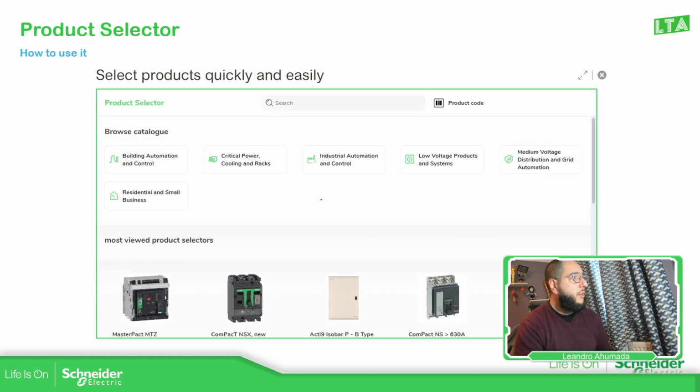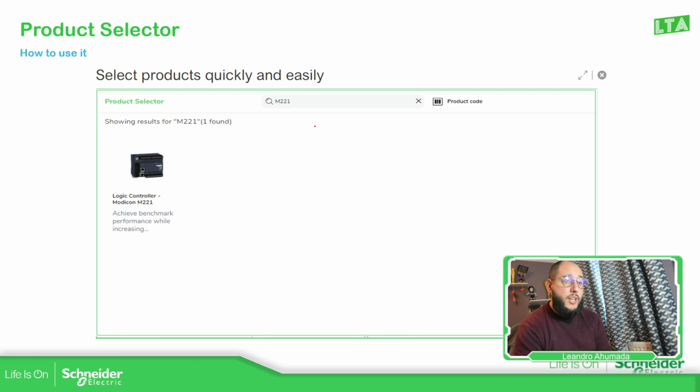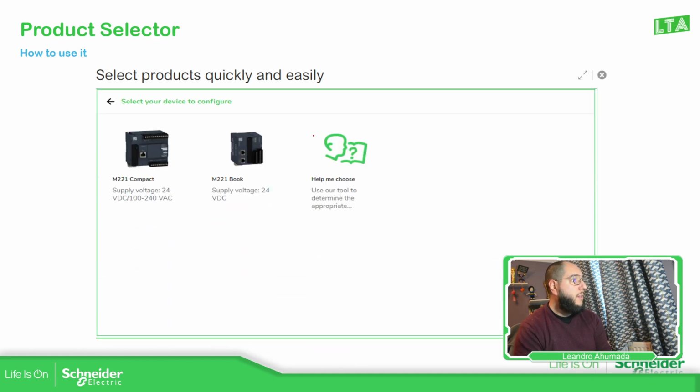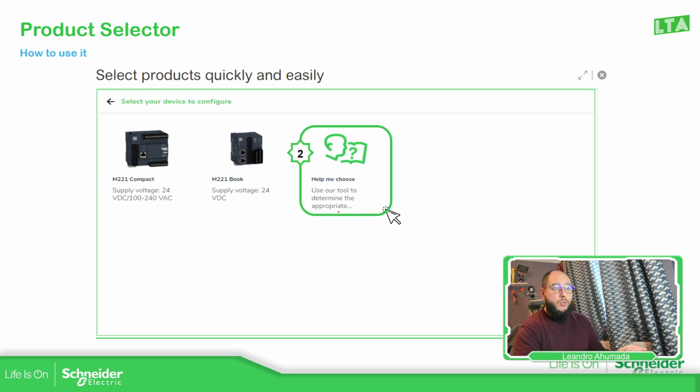Now, if I search again, for example, for the M221, we can select the product, and then depending on the product, we have probably different versions, or if it's a push button, we have, are you looking for a switch? Are you looking for a potentiometer? Are you looking for a push button with light? What are you after? Then probably the best way to use this option, help me choose. Okay, if you use the option help me choose, it will go to the complete solution or the complete questions, so you can identify the product much better.